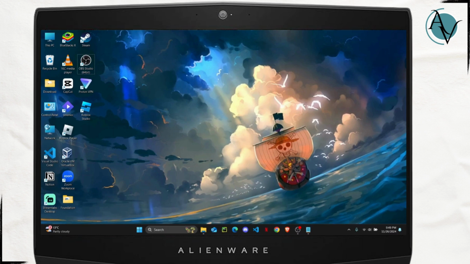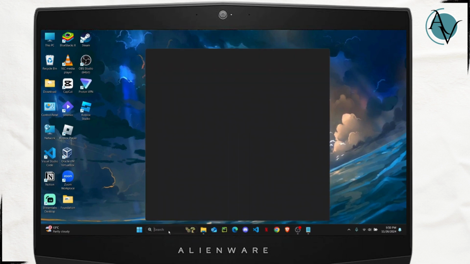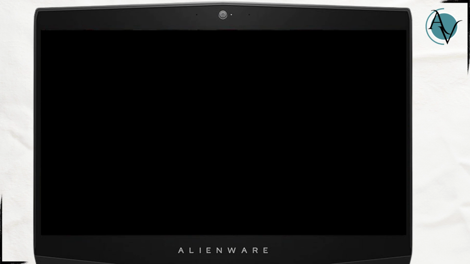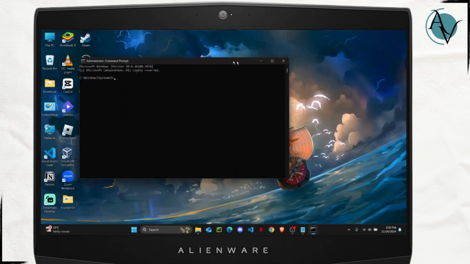So the first thing that you want to do is open up your command prompt on your laptop. So just go ahead and search for CMD and then run as administrator. Click on yes and your command prompt will open.